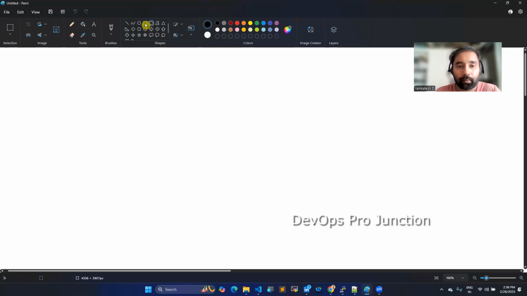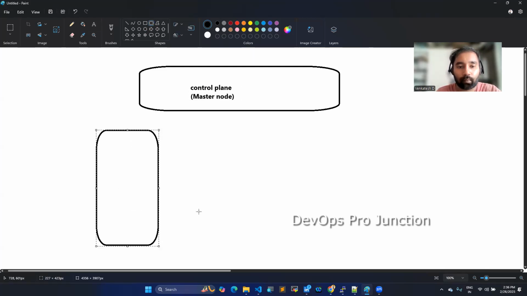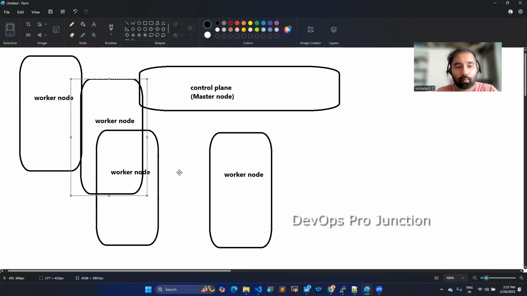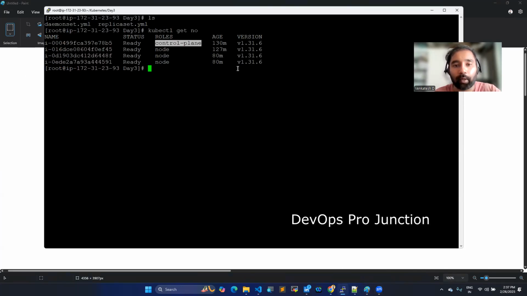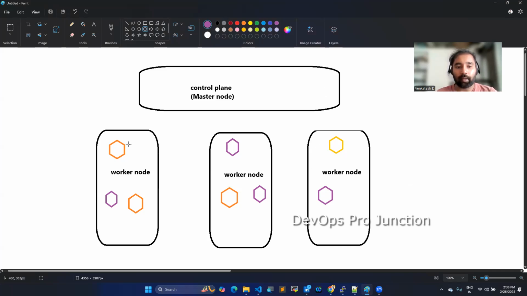Let me draw the diagram. So I'm creating a total of 3 worker nodes here based on my scenario. So we have a total of 3 worker nodes and one control plane node. This is the same diagram which I'm drawing. Now what I'm going to do, we have some pods which are already running. Consider that these are all our pods.